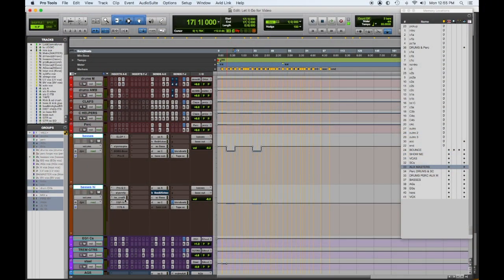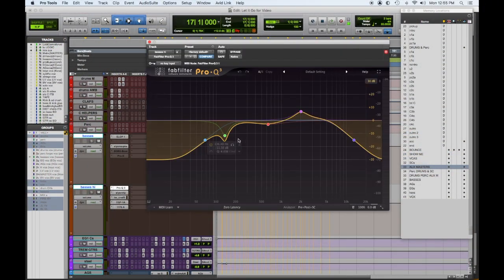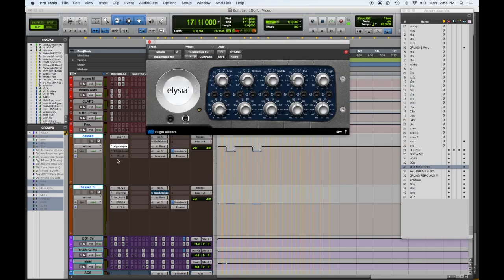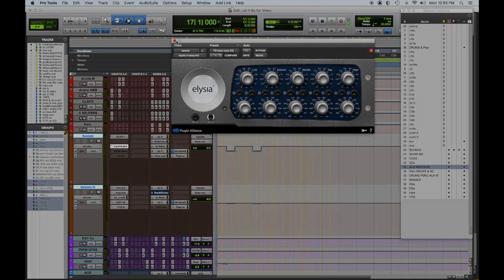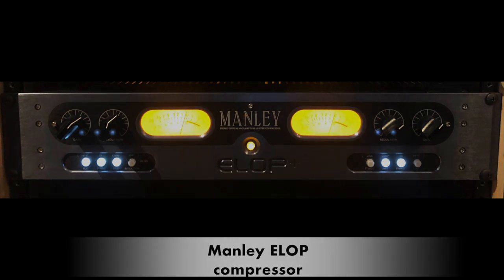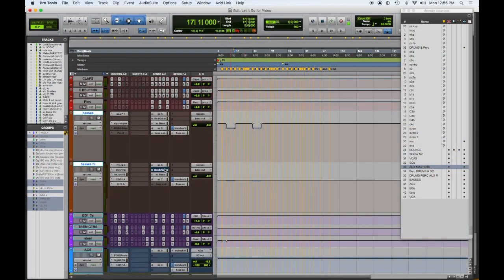So if you'll notice on the high one, you'll see it's all dipped out down here. And on the first one, none of that is dipped out. And I'm using this great Alesia EQ to boost the low end. And I also have the Manly ELOP outboard compressor on this. So the combination of those can be really helpful. And you'll notice in different parts of the song, I've automated them to be more effective.